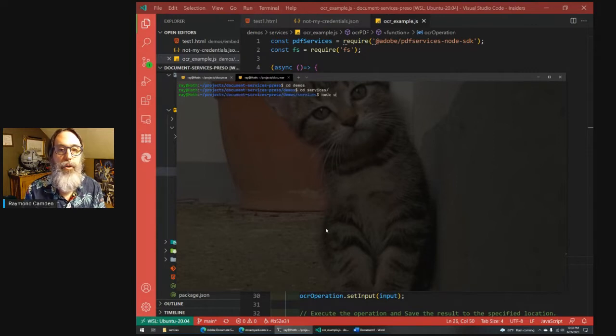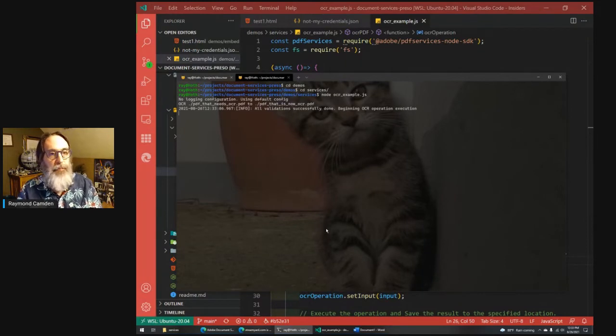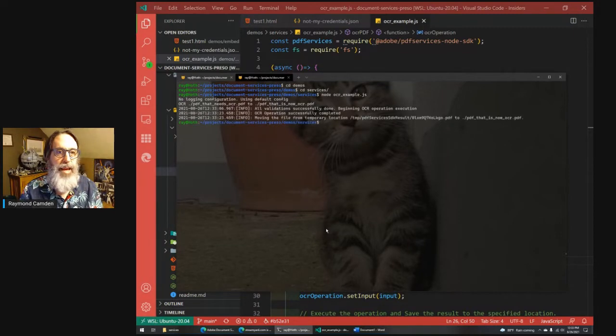All right, node OCR Example.js. So it's going to take my PDF, send it to our API, do the OCR on it, and when it's done, it's going to return it back to me. Normally, this runs a little bit quicker. I am having some slower internet today, but that's okay.